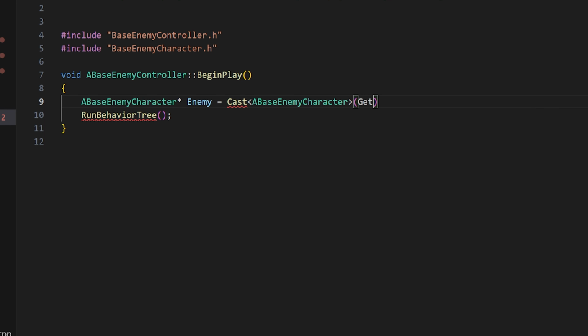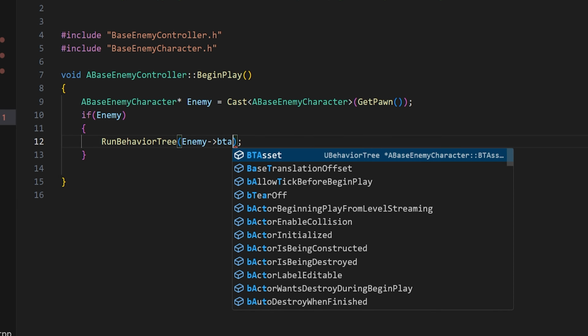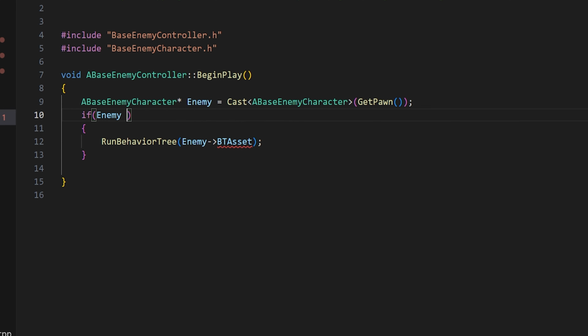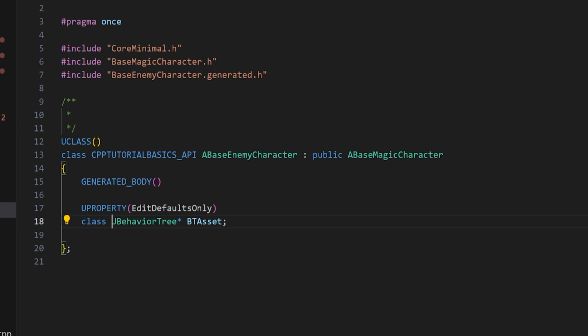And the thing we're going to get cast here is going to be the pawn that we are possessing. If that is successful, then we will run the behavior tree. And the behavior tree that we will run will be the behavior tree that we just put onto that enemy. So BT asset. You also probably want to check whether that BT asset is valid as well in that if statement. It's inaccessible though, because I am an idiot and didn't make a public section here.